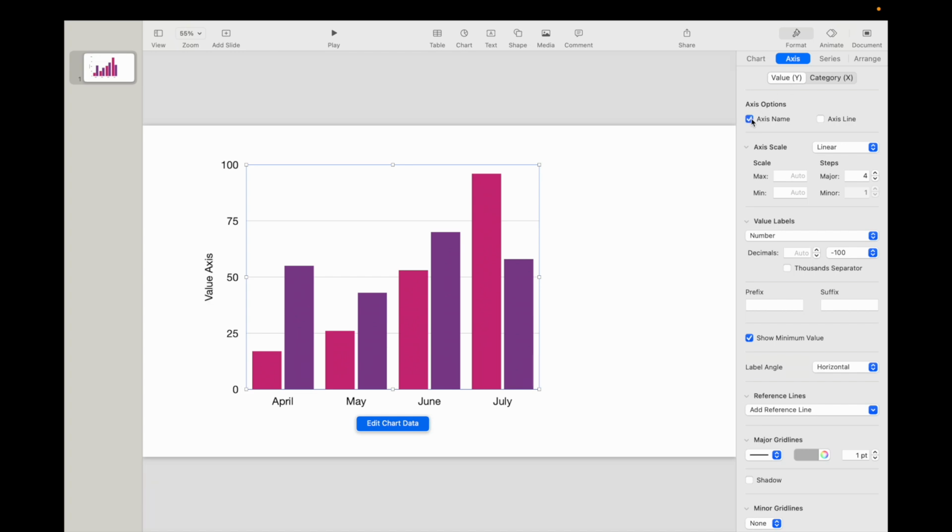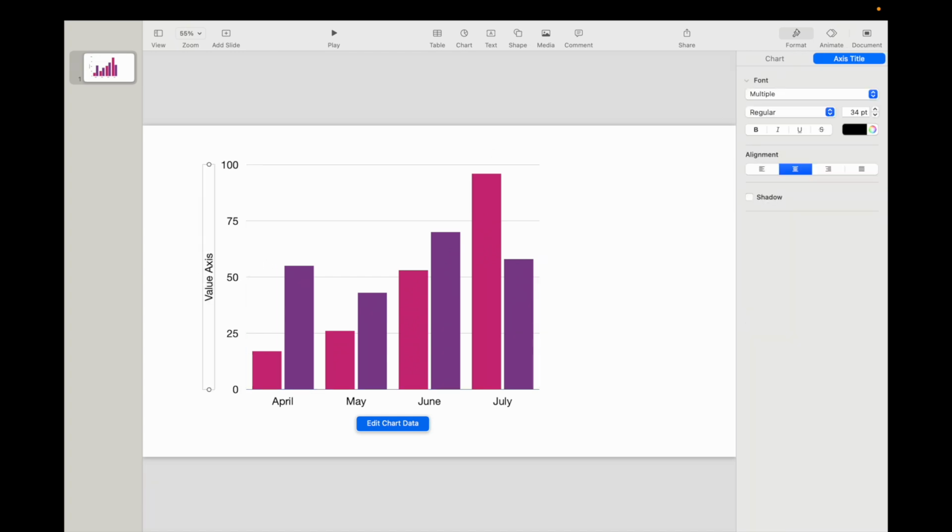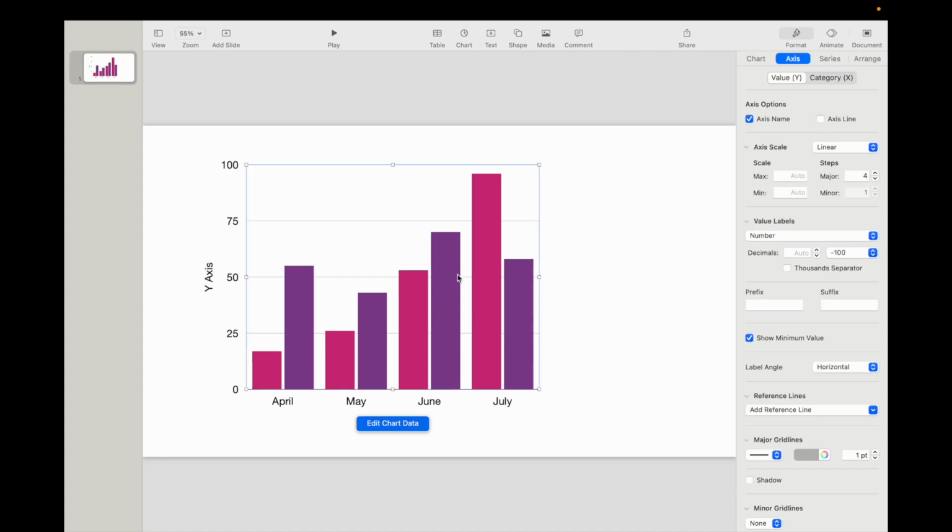You can change the axis name right here. So as you can tell, it appears right here. And if you want to change it, we can just title this the y-axis, just like that. If you want to get rid of it, you can obviously turn it off, turn it back on, whatever the case may be there. So very simple, very straightforward.